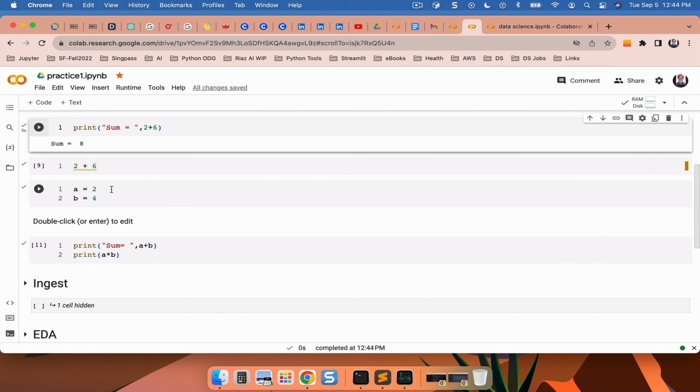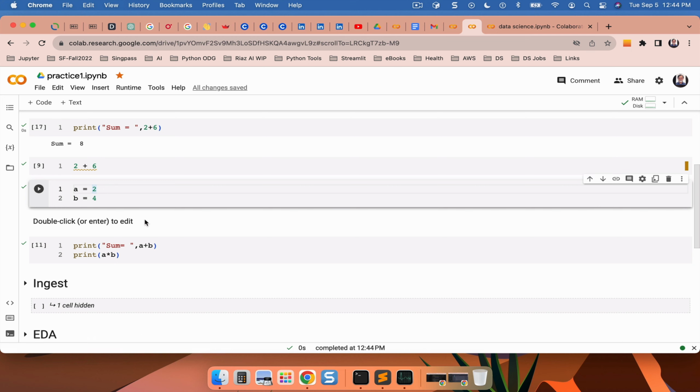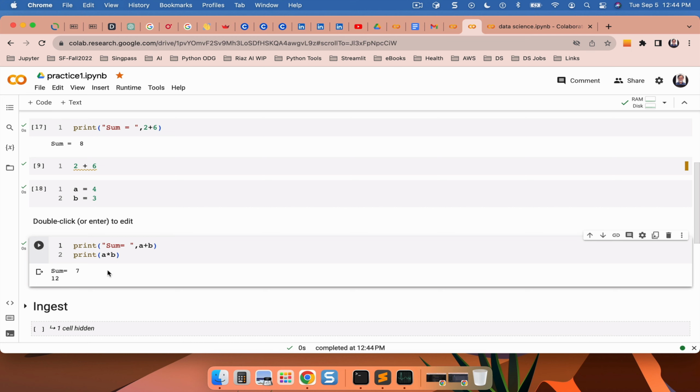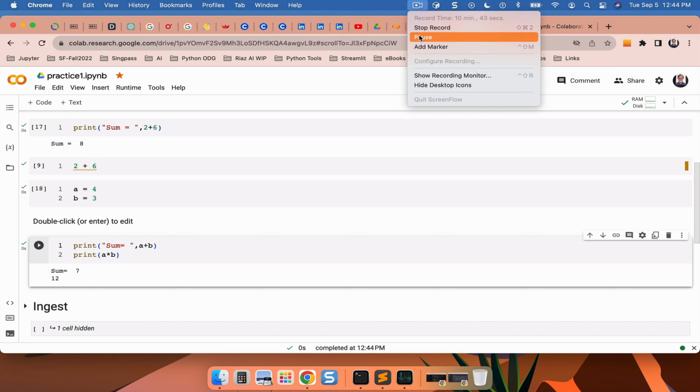Even we can create variables and then display the results by using the print command. For example, a is equal to 4 and b is equal to like 3, and here the sum is, first of all, you need to run them before they take effect, and then sum is equal to 7, and this one is 4 into 3, 12. So this is how we make use of the Jupyter Notebook cells.